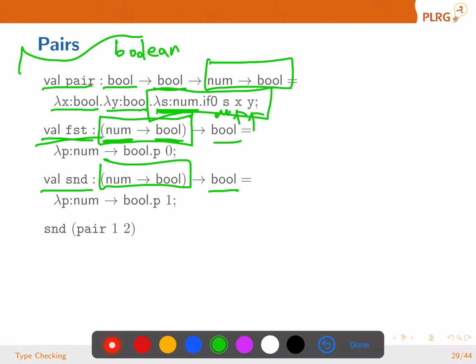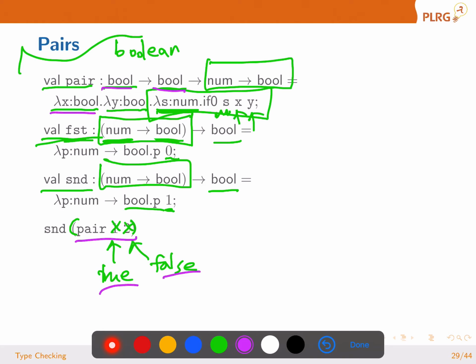If the index is 0, returns the first one. If the index is 1, returns the second one. And this example has a typo. It's going to be, say, true and false, let's say. Then, let's construct a pair. How do you construct a pair? Takes two booleans, true and false, right? True and false. And then, what is it going to be?